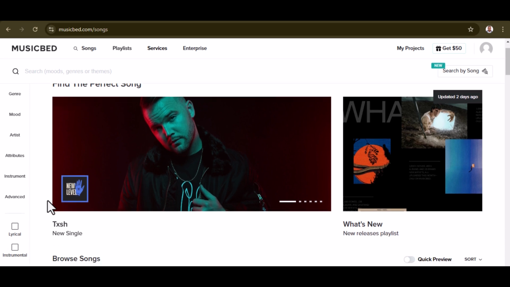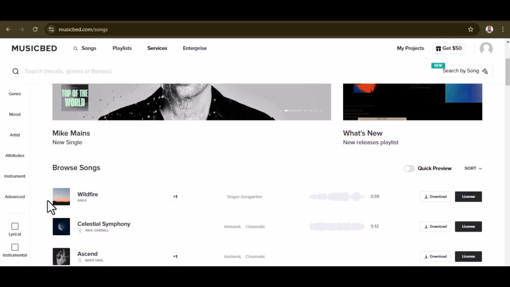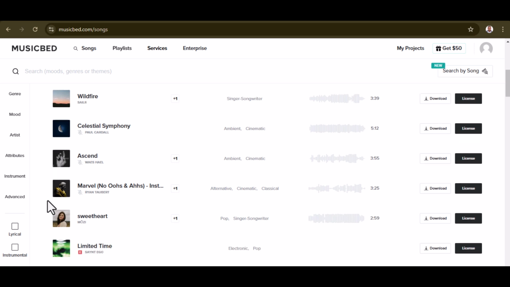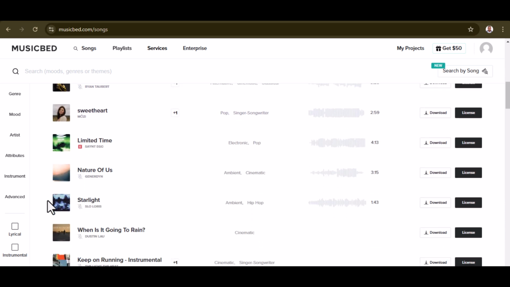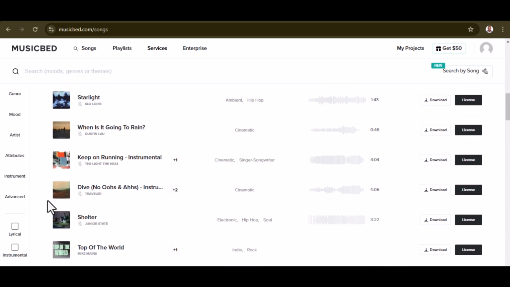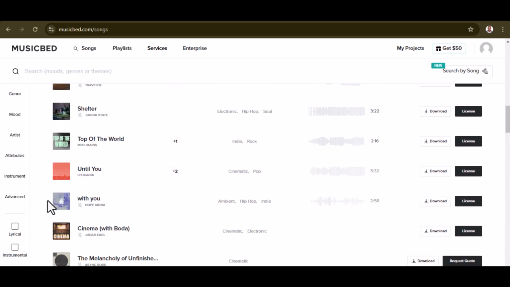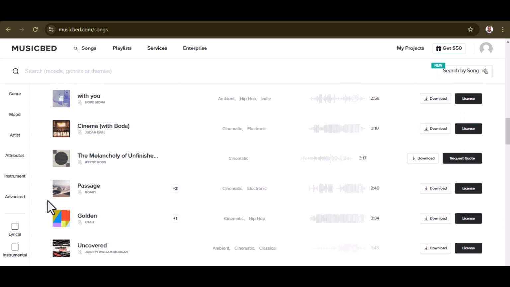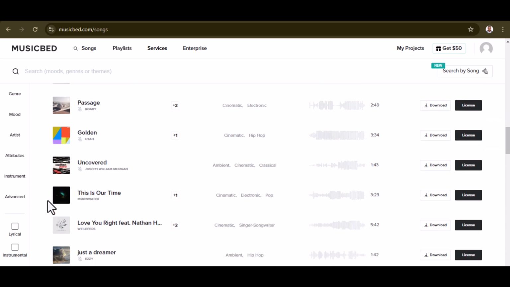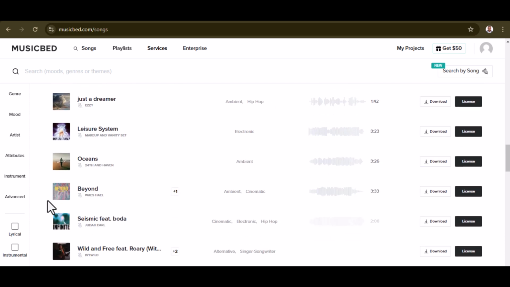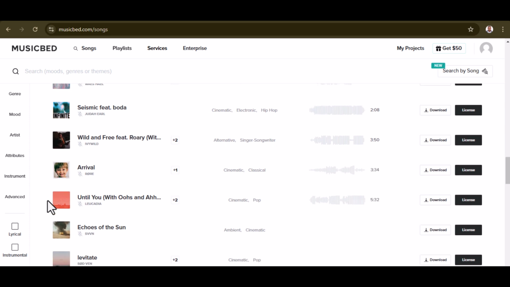Canceling your Musicbed subscription is a straightforward process, but it's important to follow each step carefully to avoid any confusion or unexpected charges. Whether you're taking a break, have completed your project, or are switching to another service, this guide will walk you through the cancellation process in detail. By the end, you'll know exactly how to manage your subscription and what to expect after canceling.